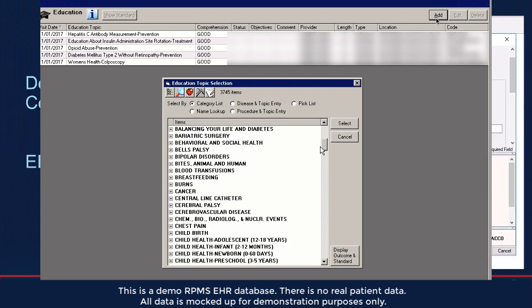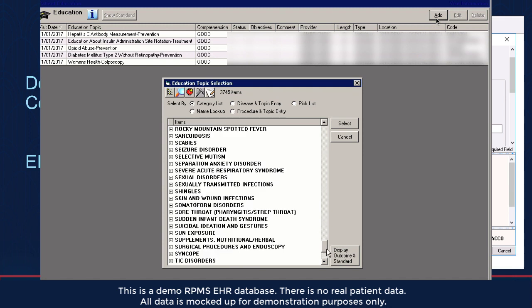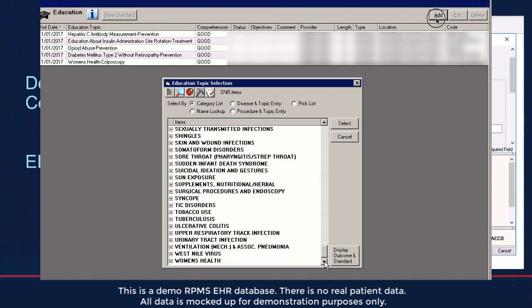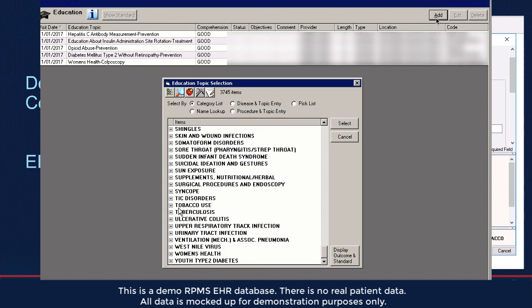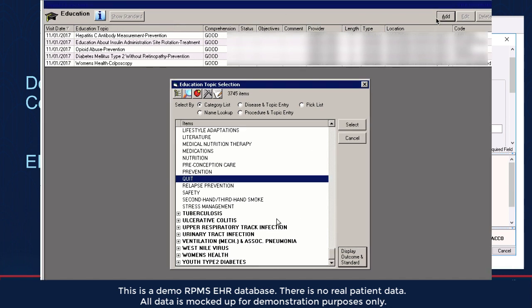Once you find your education component, click the Add button in the upper right corner. This will open the education code selection window. Scroll down until you find tobacco. Click the plus sign to the left of the tobacco to see the education code options. Click the code you want to use. It will be highlighted. Then click the Add button.